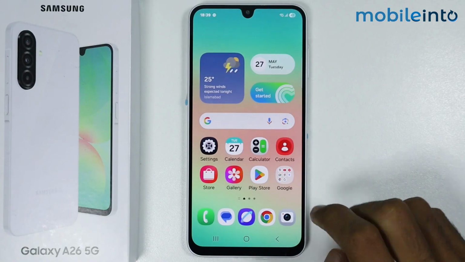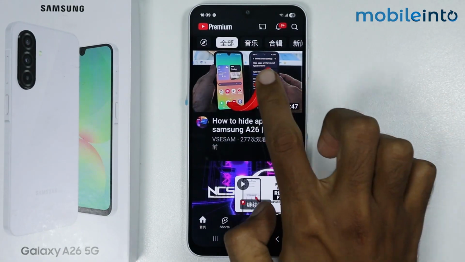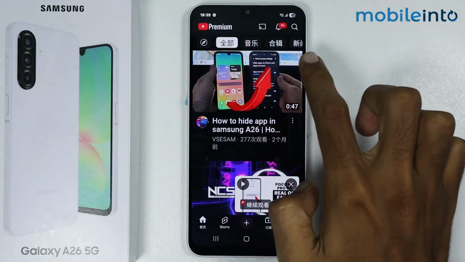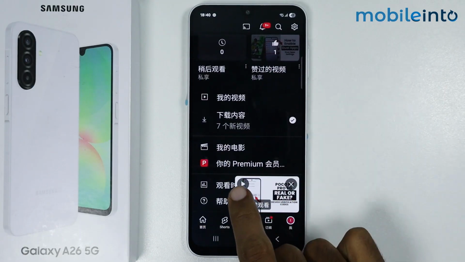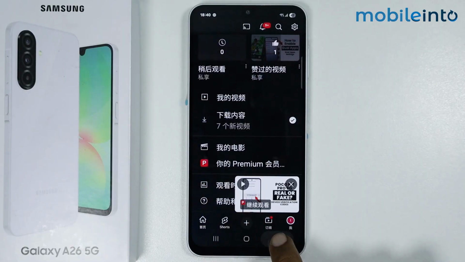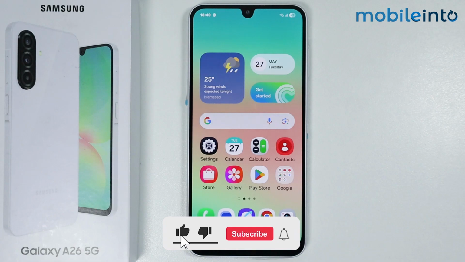Now if you go to your home screen and open the app which you have changed the language of, as you can see, we have successfully changed the language of our specific app. And this is how you can change the app language on the Samsung Galaxy A26.